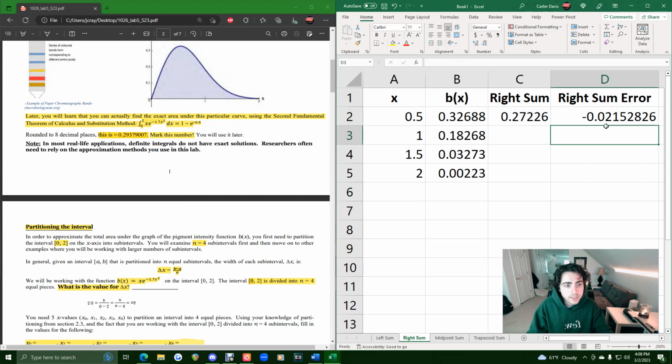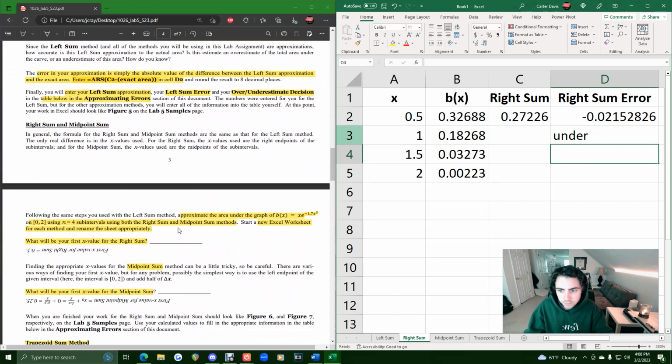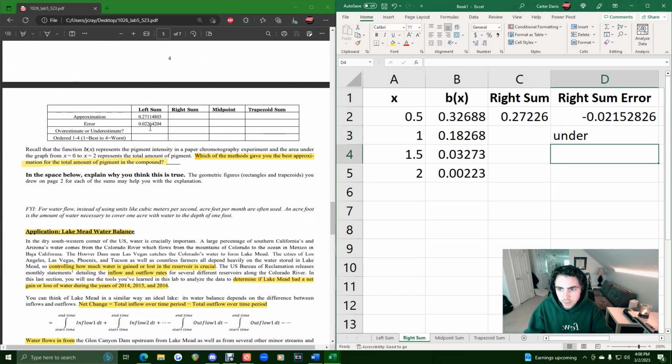0.29379007. We hit enter. We can see that it's negative. That's still our error. It's that much different from the exact value, and it's negative, therefore it is an under approximation. So if you were hypothetically filling out this table, you would say under for left, under for right, and now we're on to midpoint.